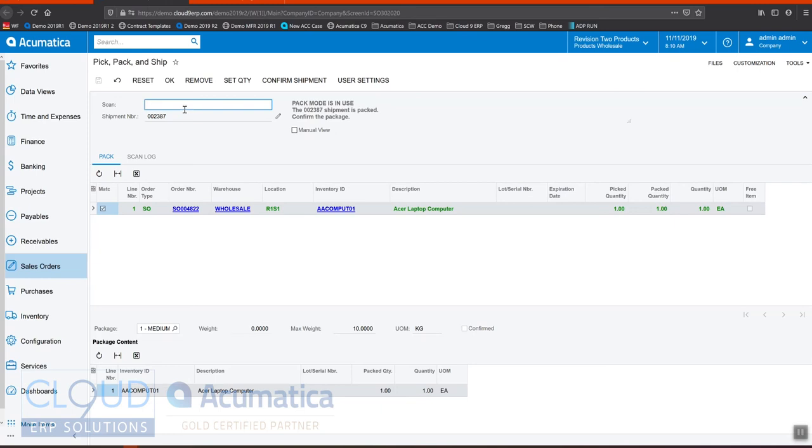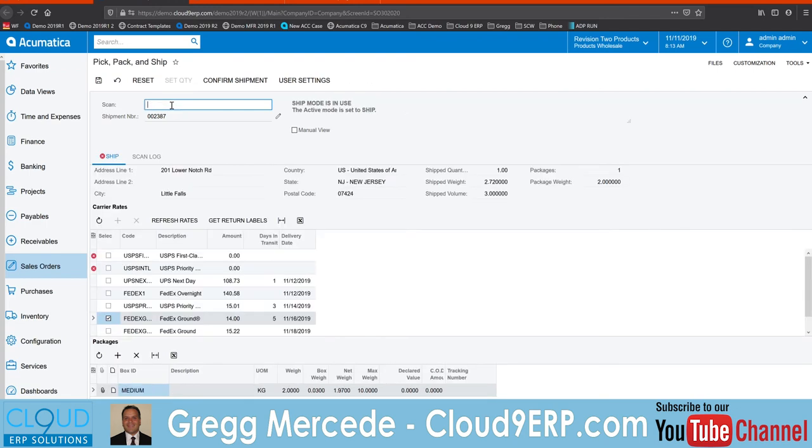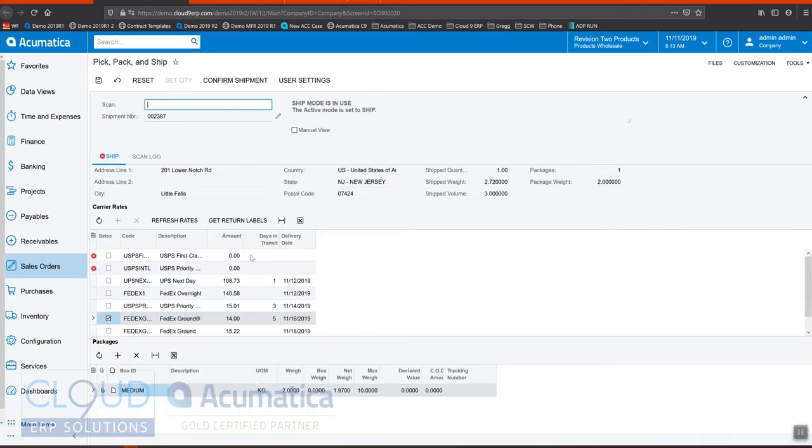Now we'll confirm our package. We'll put in a weight. We can connect a scale on this. So this box is confirmed at 2 pounds. Now we'll switch over to our ship mode. And what Acumatica does is it queries all of your delivery methods and gives you different prices and delivery methods. So in this case, we're choosing FedEx Ground.